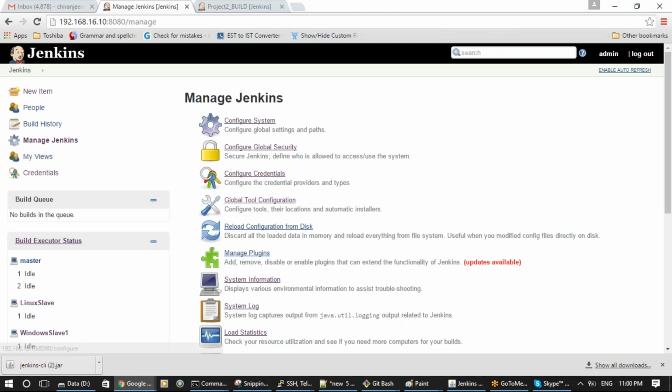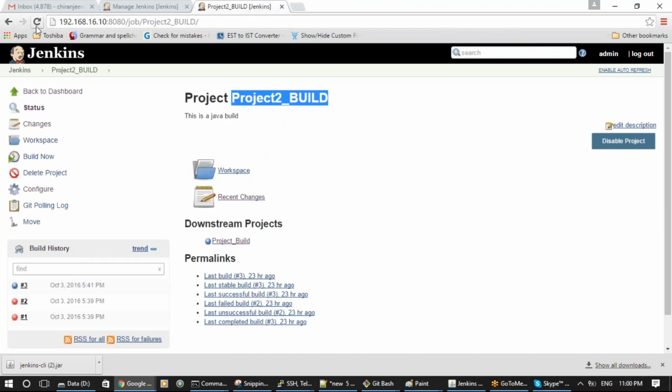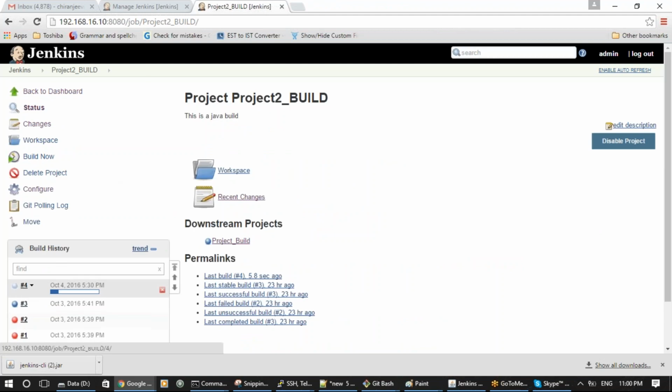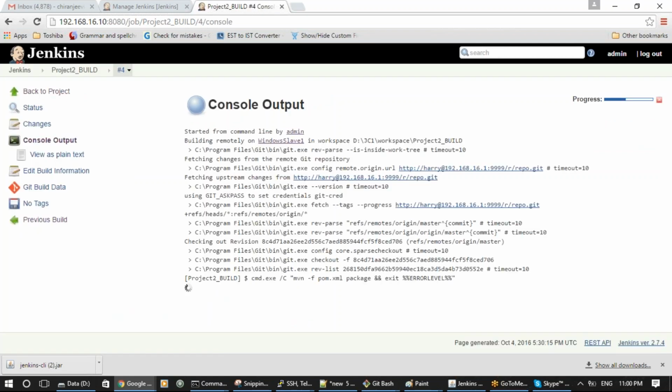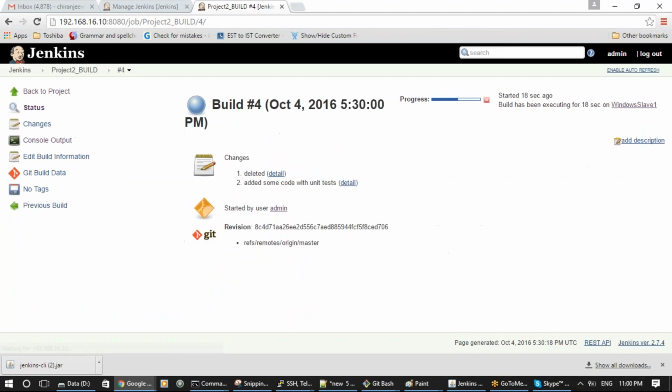That's it. So it's triggered now. Can you see the fourth build, guys? This is not triggered from the UI. This is triggered by your console, and you can look at it. It's triggered, like the log is going on. Okay, and it is triggered by the admin from the remote. That's called a command line build, guys.